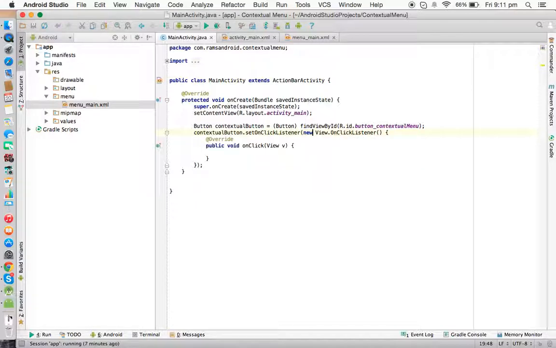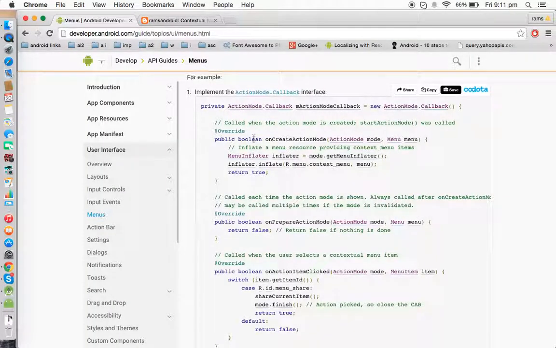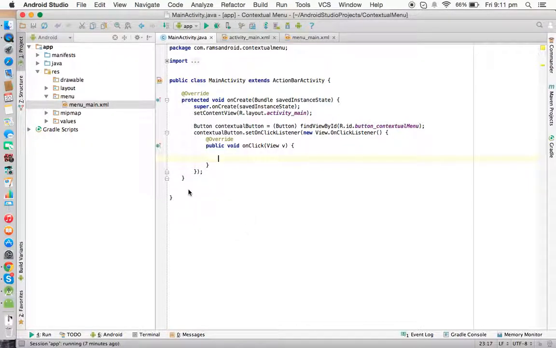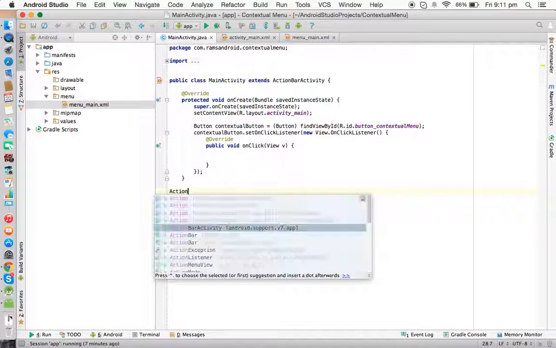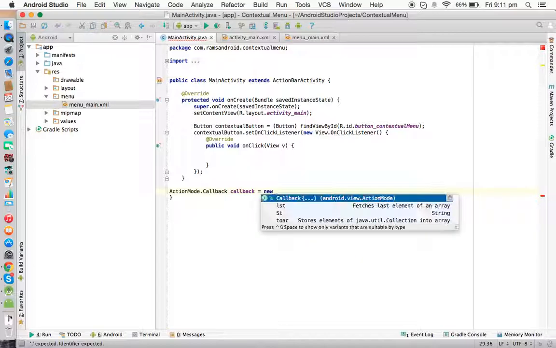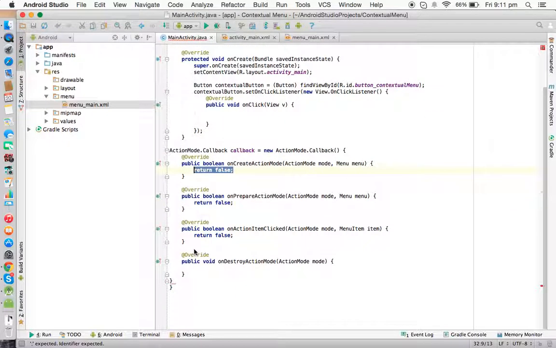Press Control Alt L, then you'll get the code alignment. Now here we need to call the program to display the contextual menu. As we have seen in developer.android.com, you need to call the interface called ActionMode.Callback. So let us call that interface, ActionMode.Callback equal to an anonymous inner type implementation. Now we'll see clearly, we got 4 methods.